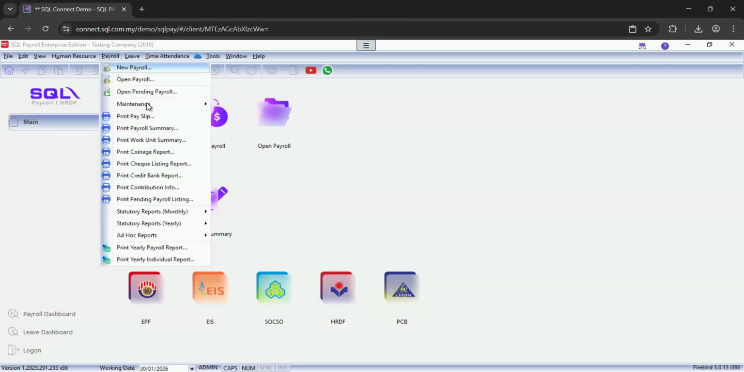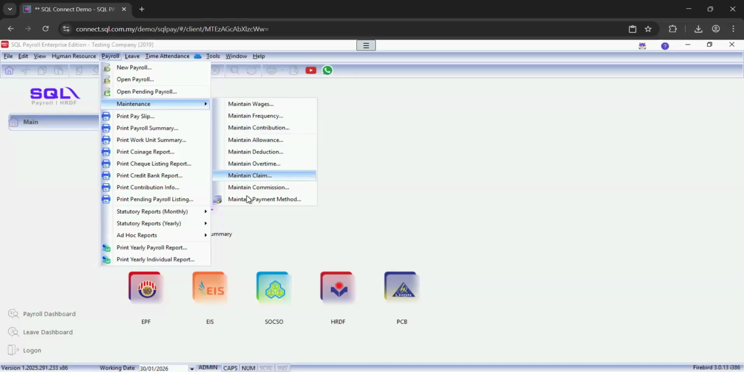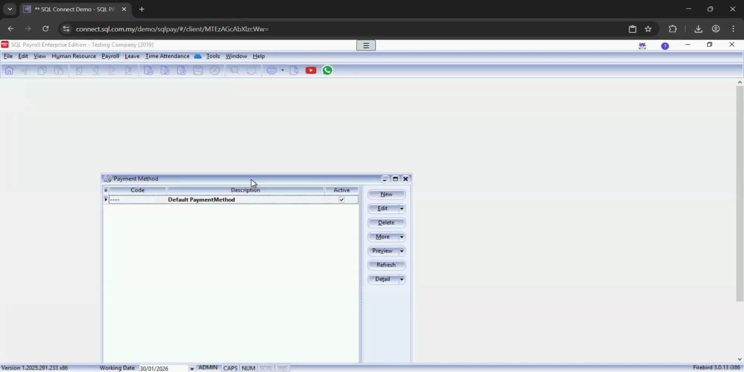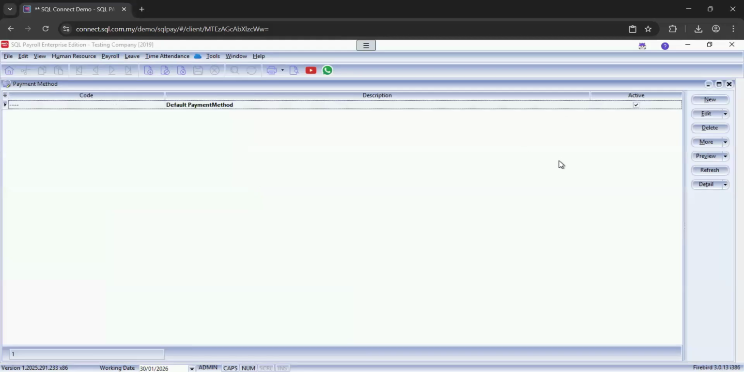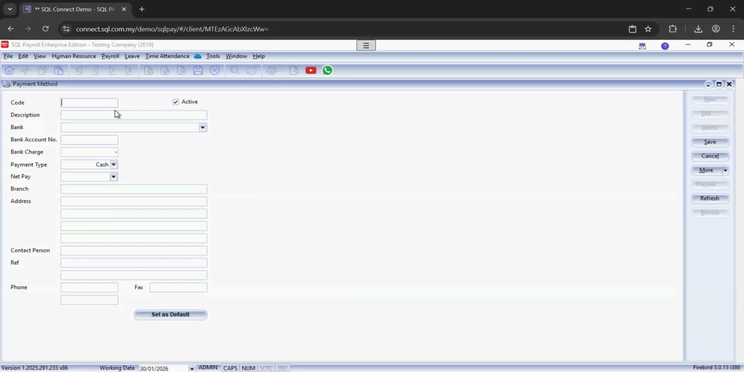Over here, you go to payroll, maintenance, maintain payment method. Okay. So over here, let me make it bigger. If you have more than 3 banks, you can click new. Okay. Let's say this one is CIMB. You can find CIMB.